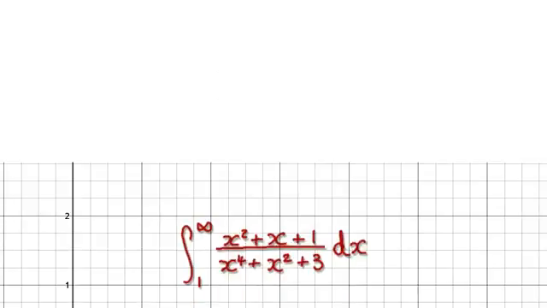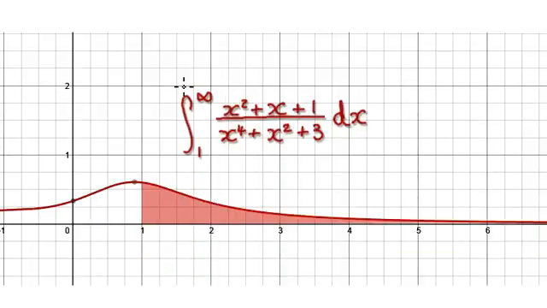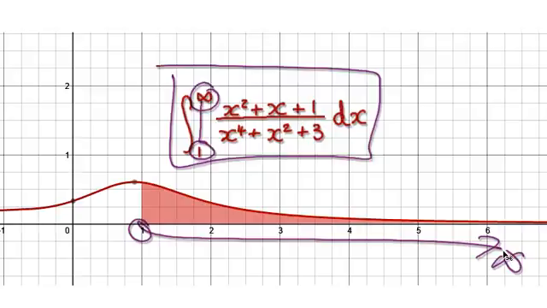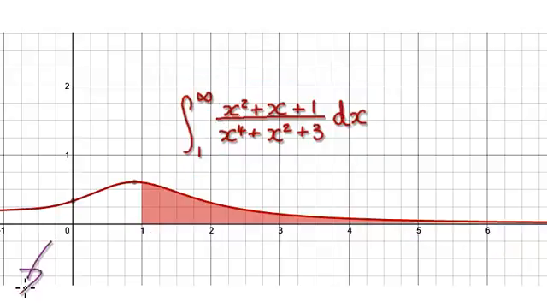Okay, let's give you guys some more practice. Will this integral converge or will it diverge? Remember, from 1 all the way to infinity. So will it converge or will it diverge? Press pause and have a go.